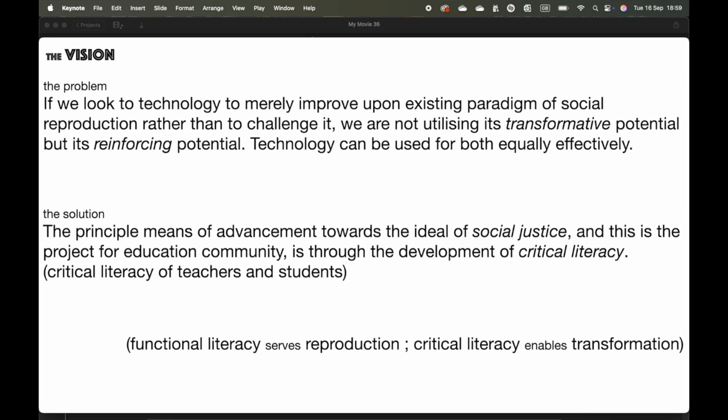Functional literacy in my model, which I elaborated on in my previous publications, serves reproduction. So teaching people at HE level, we teach them how to operate the machinery of thought and practice already existing in the world. And that will just double down, that will just reinforce the current paradigms. But critical literacy enables transformation, is going beyond what we are given, what has already been set in place.